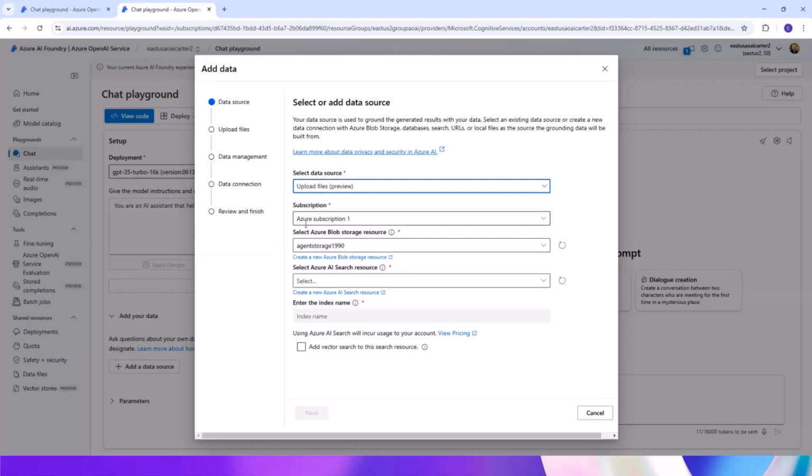So it selects the Azure subscription. So you need to have an Azure subscription. It's free to sign up for if you don't have one. And then you create a blob storage, which I've already created, and then an Azure AI Search resource, which I've already created here, but you can just click on these links if you need to create one right off the bat.